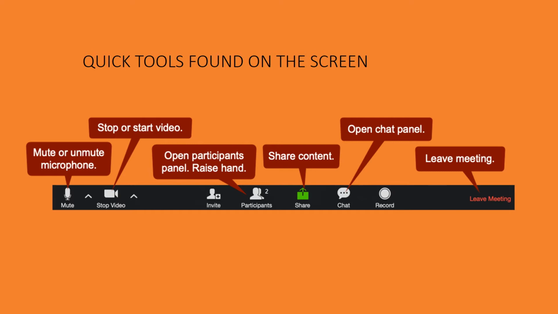Then if you want to talk about something, or you have some questions or queries, open the chat panel. This is used in case you have some problems with the audio or you have difficulty hearing the speakers or participants. Then you just have to open that and type your query.